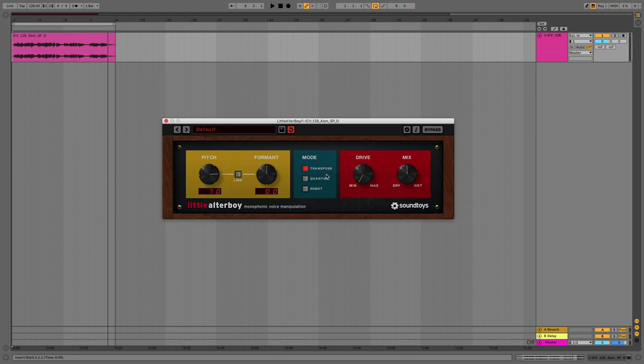Also, we have a bunch of different modes. You left your mobile phone last night. Quantize gives you a little bit of a different feel. And then there's robot, which is a bit of a wild card. You left your mobile phone last night. So it gives you a bit of a monotone thing. Looking through your pictures. So that's more for spoken word effects, I guess.